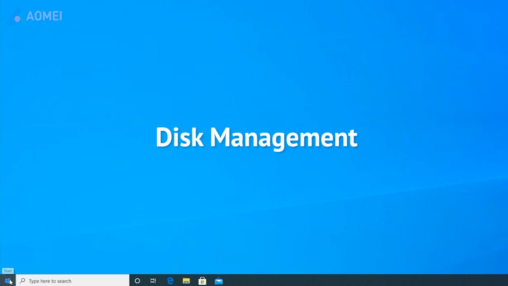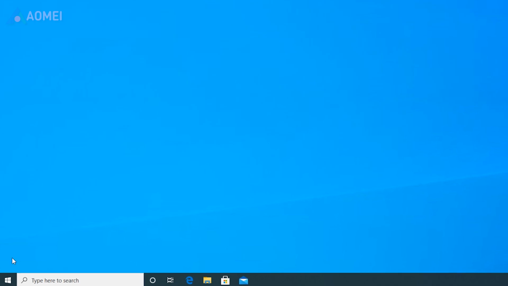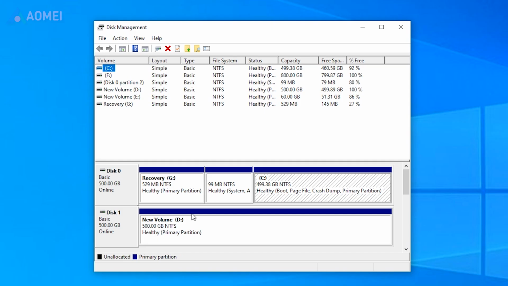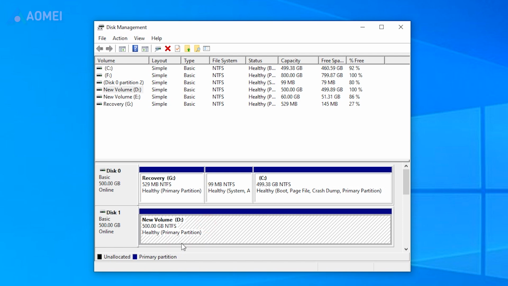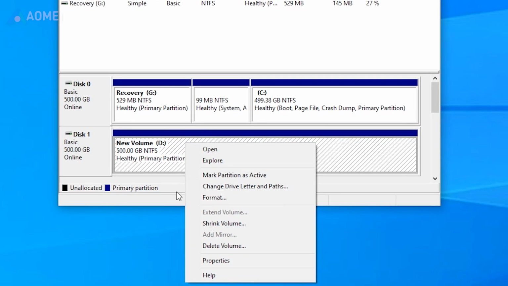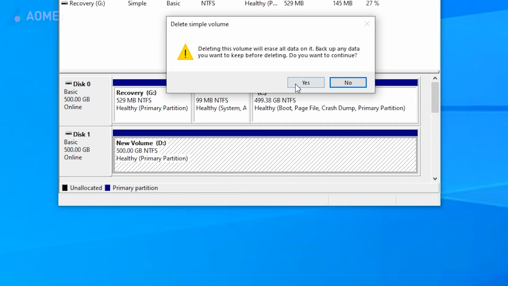Disk Management is a built-in tool that can help you convert your disk. Right-click on Windows and select Disk Management. Please notice that this tool has some limitations. First, it can only convert an empty disk, so you need to delete all the volumes before converting.